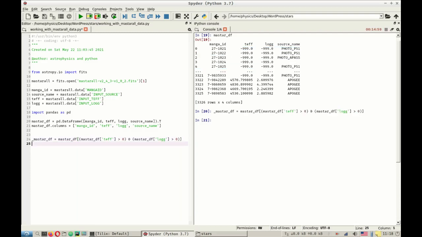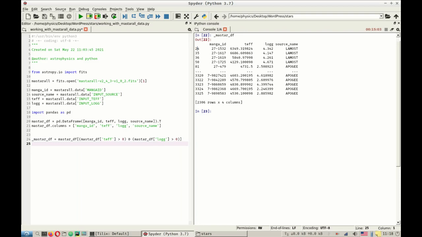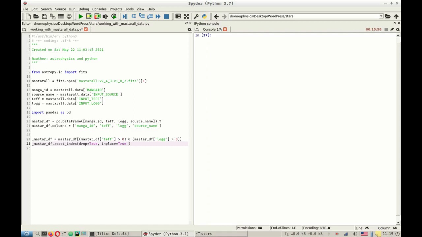Now one thing that we can notice again is that the index for these values is not good, so we can drop this index and remove it from the data using the reset index command. We will drop the index and we will do it in place, so we do not need to write an additional command.